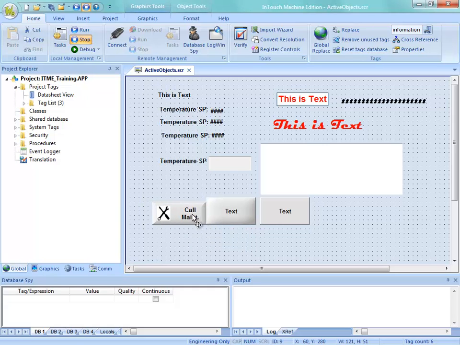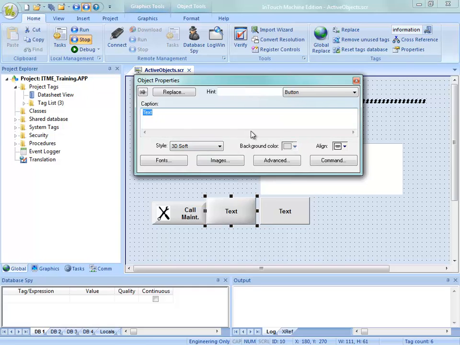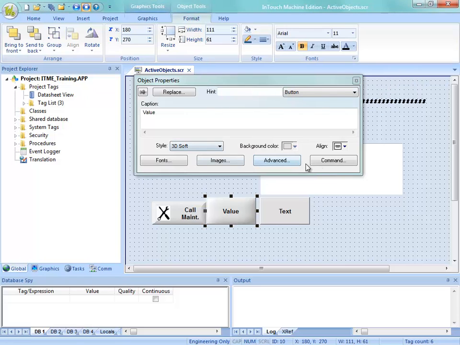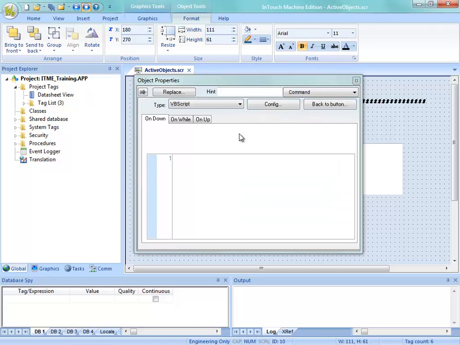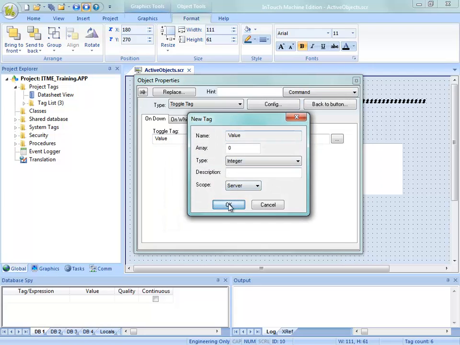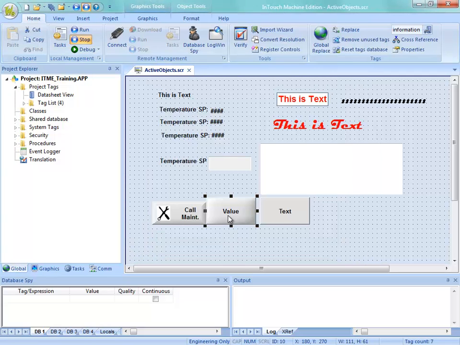Now, another thing that we can show here is, let's say maybe on the button, I wanted to have a value shown. Let's say value. I don't have a tag called value, but I'm going to make one here in a second. Maybe this is a command animation here, and maybe it toggles. Again, I'm not going to spend a lot of time on the command animation, but I'll toggle a tag called value. That doesn't exist. I'm just going to make it an integer. And what I want to show you is this text in this caption field here.